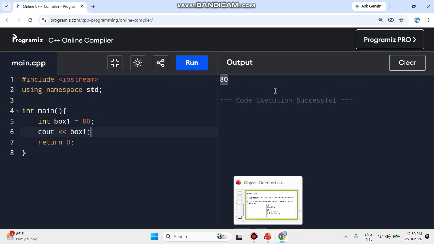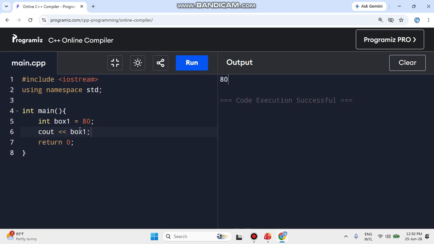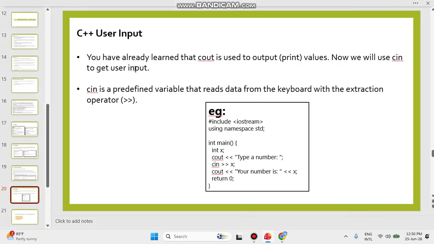So if you want to take input from a user, you are the developer and you want to take input from the user, not from you, right? So you want to take input from over here. So how can we do that? We have a concept called C++ user input.